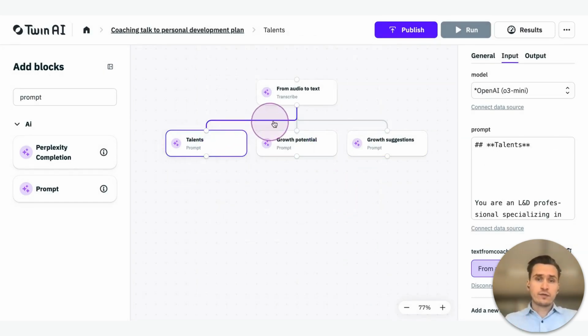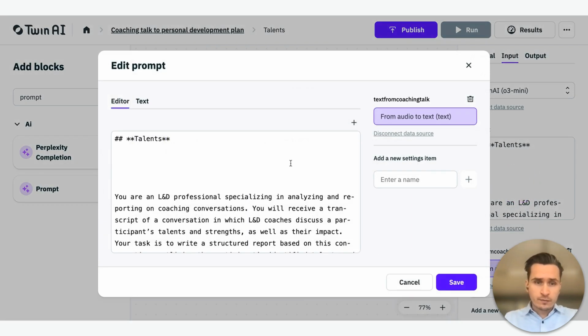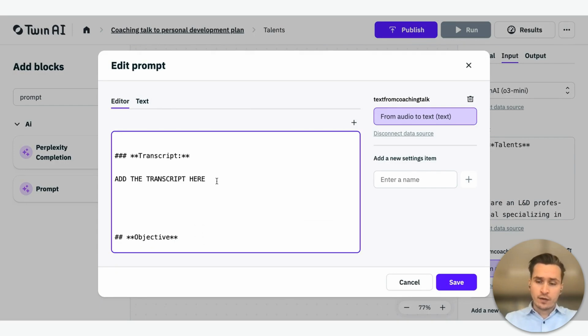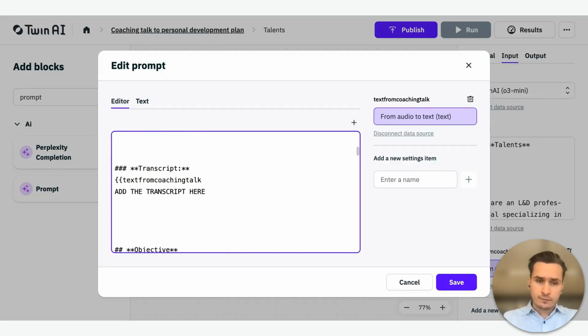Third thing that you have to do, next to connecting the lines and adding it as a settings item, is add it to the prompt, because you want your AI model to know that he or she, whatever, needs to use this input. So in the prompt, I already mentioned it, add the transcript here. How do you do that? By opening with two brackets, copying this again, paste it there, and closing it off with two brackets as well.